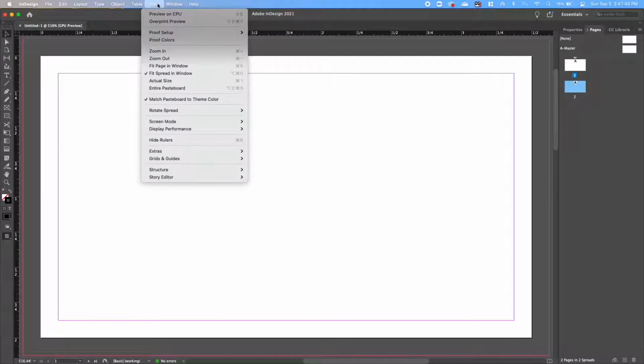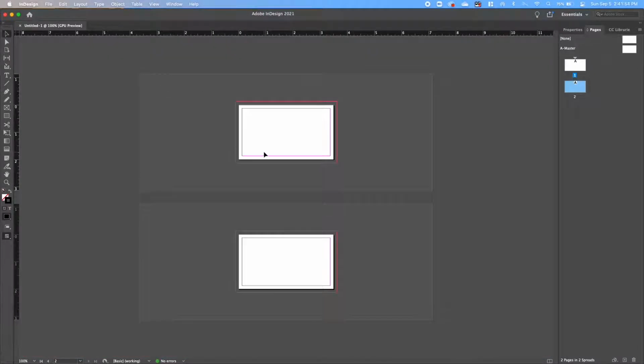So I'm going to go up to View, and go down to Actual Size. And what that does is it makes it smaller on my screen so that they look like the actual size. Now I'm working on a pretty big monitor here, so that made it really small. I'm going to zoom in just a little bit. So I'm just going to click Command plus on my keyboard.